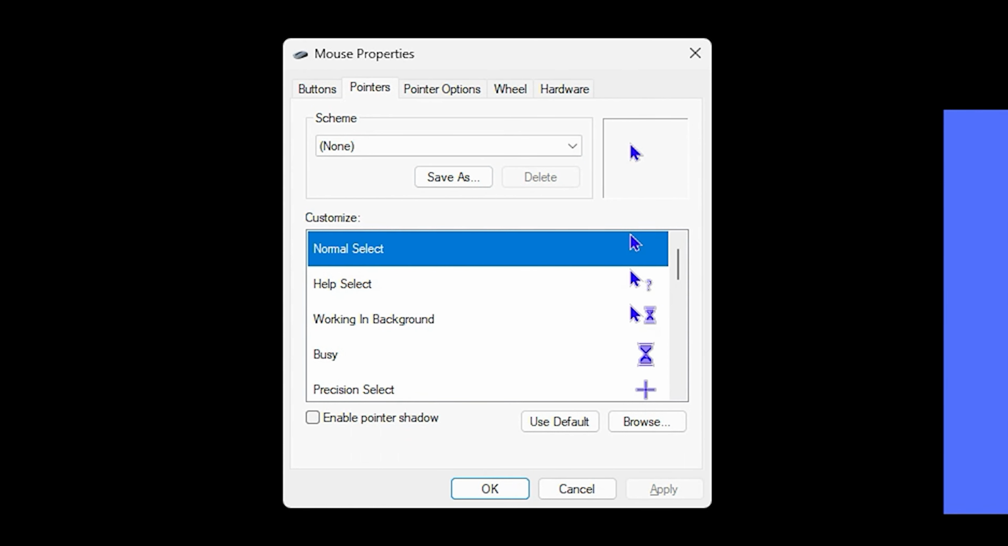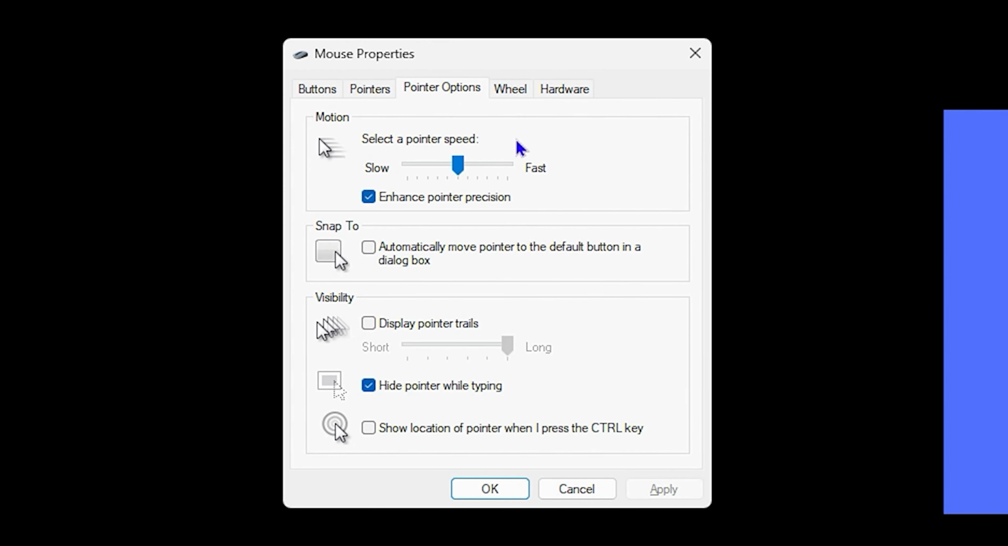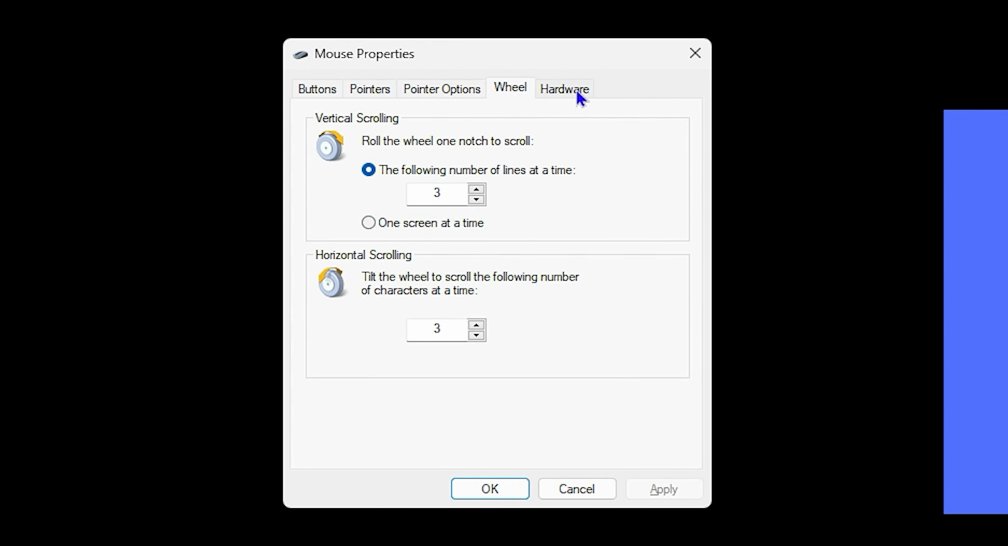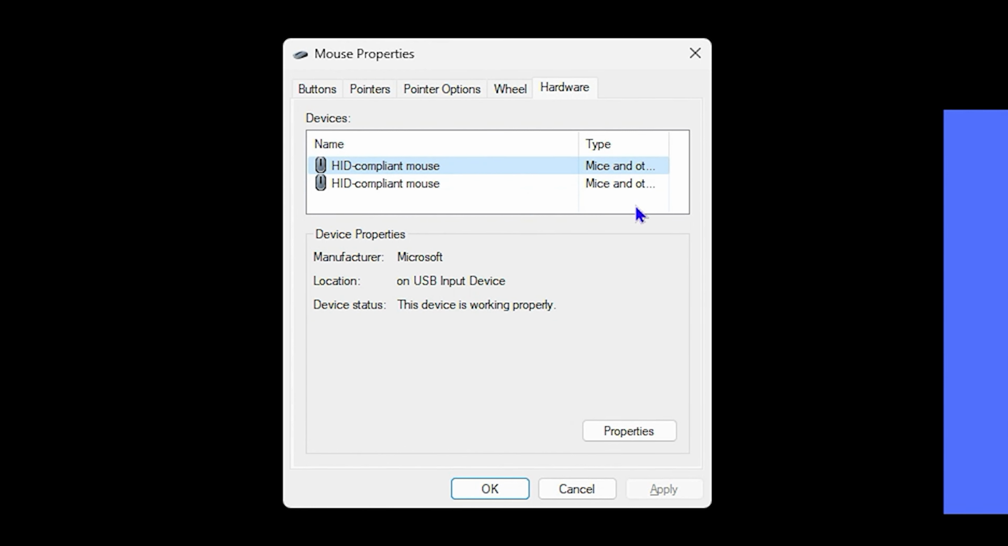If you look at my screen, you can see mine is a blue one. This is where I went to change it. You can also come here and browse and change different looks and icons for your mouse as well. You also have your pointer options here, you have your wheel, you have your hardware. So knowing how to access this, if you want to change various things about your mouse, is very useful as well.